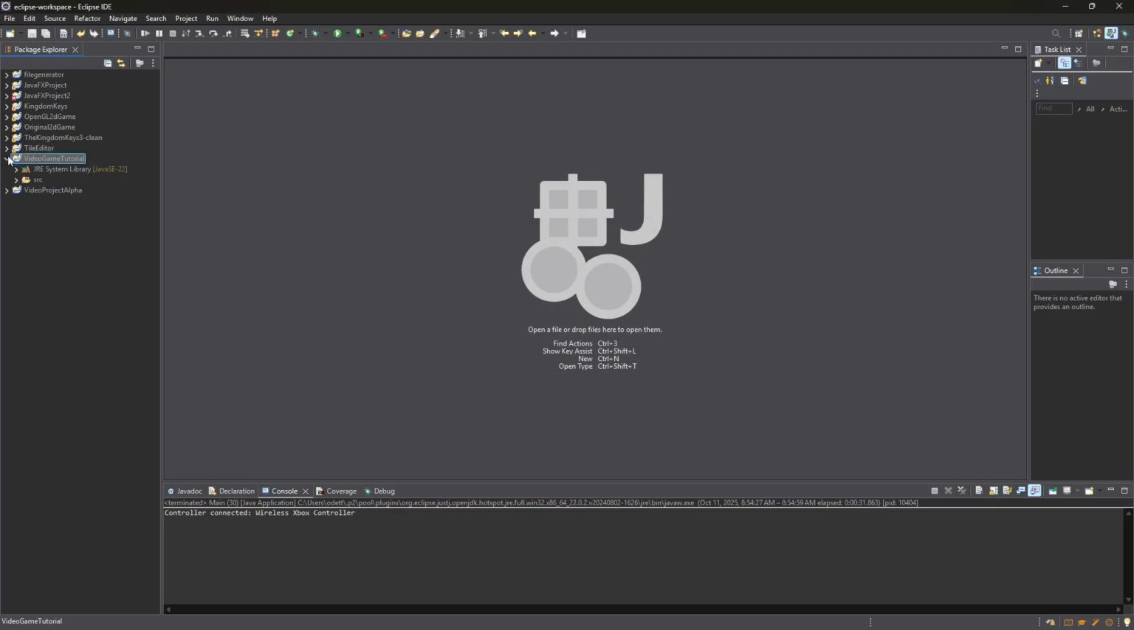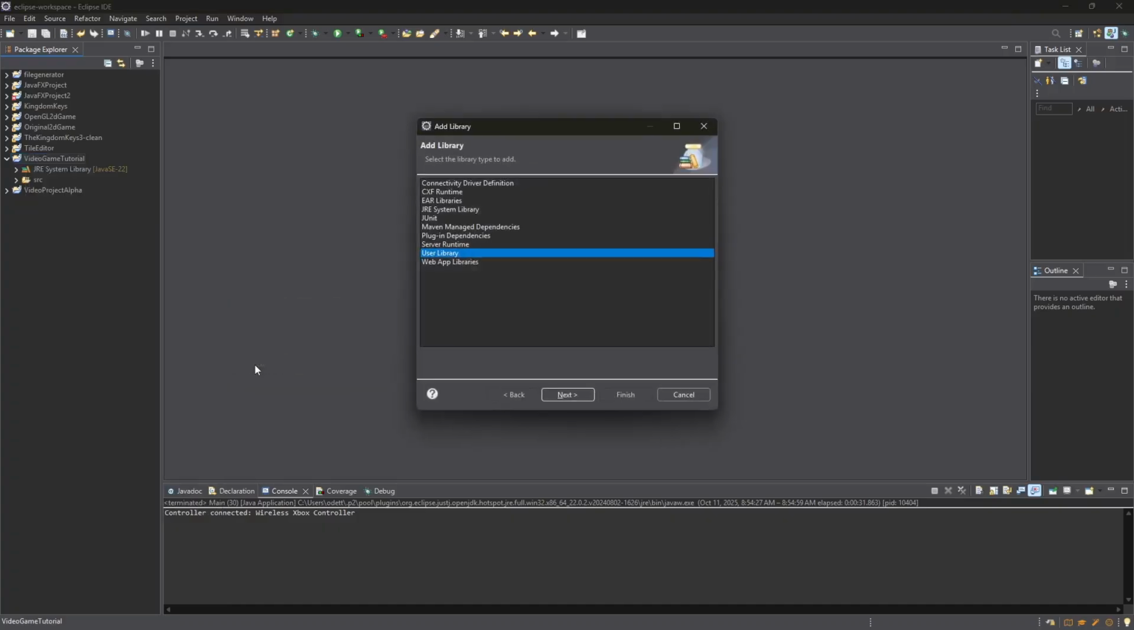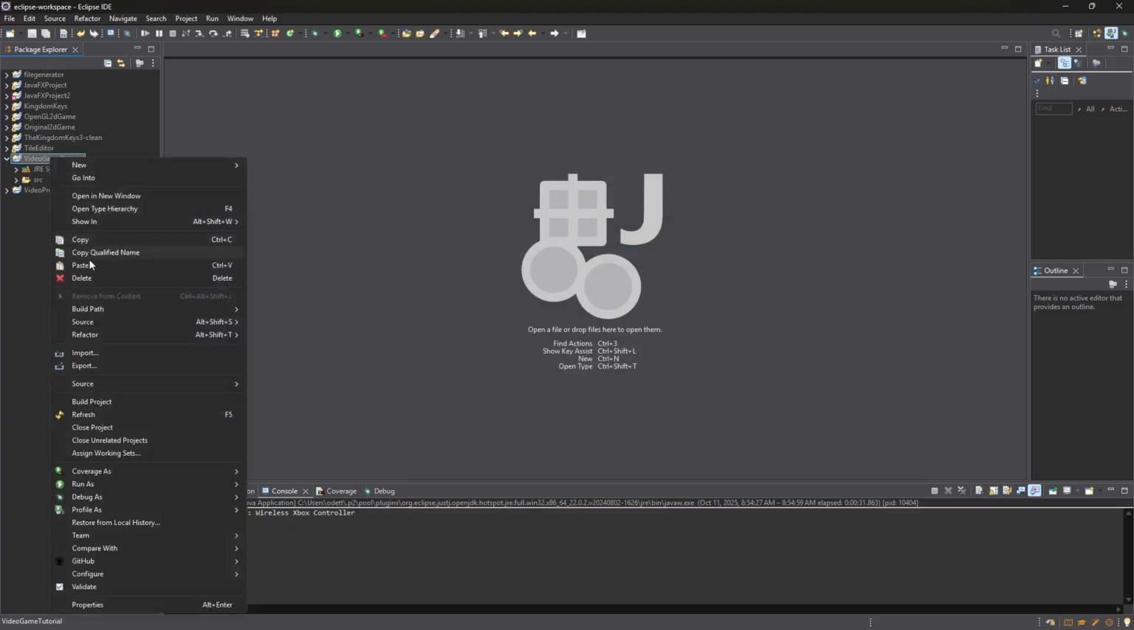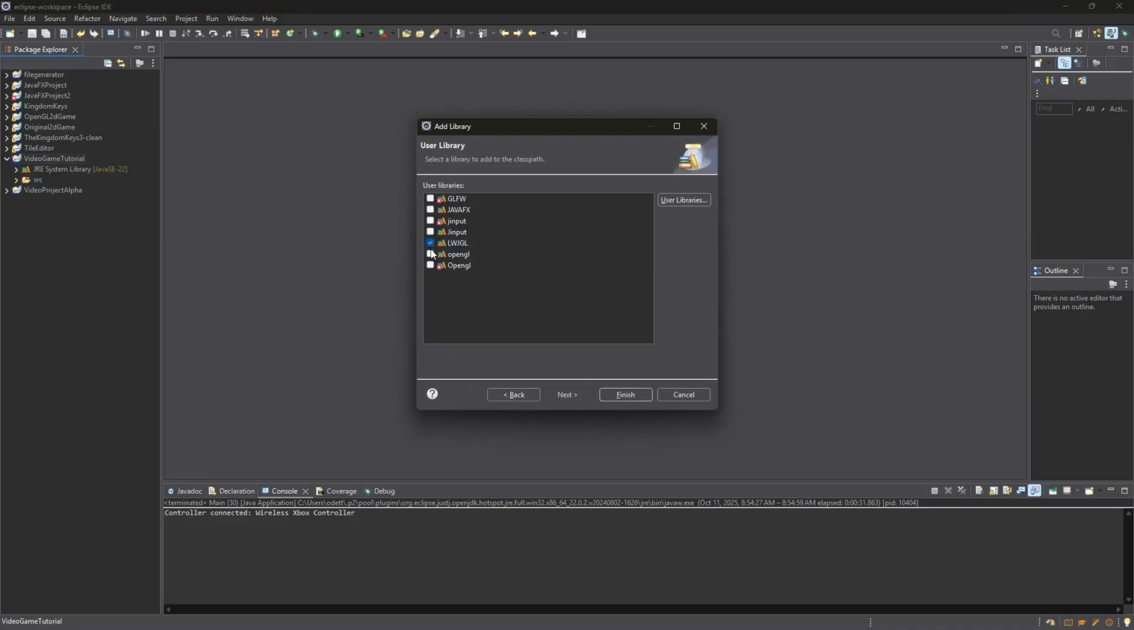All right, and then inside here, we need to import our libraries. Here, I'll slow down and tell you step by step, my bad. So you come down here, you go to build path, add libraries. User library, we get Lightweight Java Game Library and OpenGL.